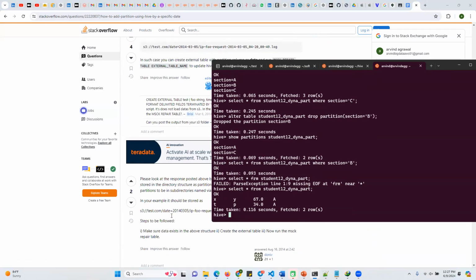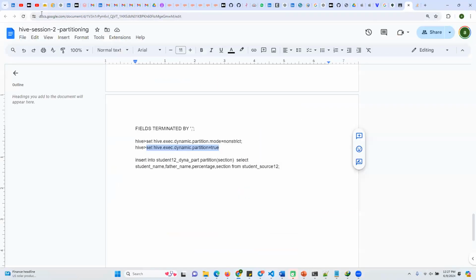Okay, so we understood static and dynamic partition. You guys do practice on this. I'm not going more into this, so first just do hands-on on the basics, and if you want to go through more, I will share all the notepad files.